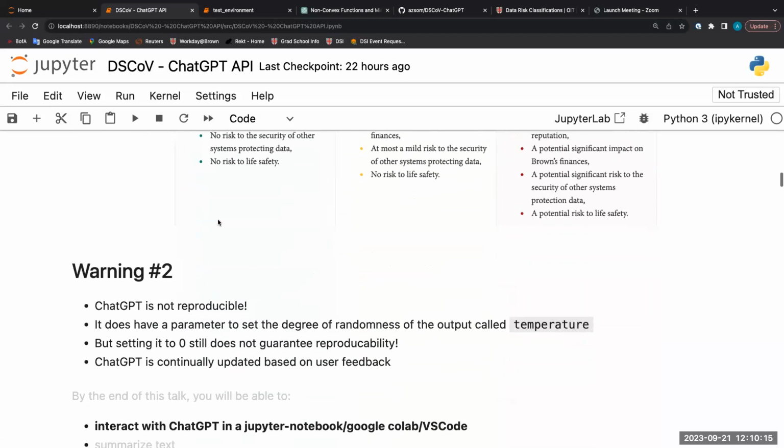Warning number 2, ChatGPT is not reproducible. So let's assume you work in a hospital, right? And you poor doctors and you poor nurses spend most of their time answering emails of patients. And you want to automate this process, and you say, oh, I could just use ChatGPT with prompt engineering to save some time for my doctors and for my nurses. That's all nice and well.